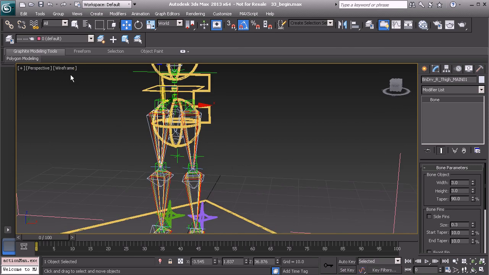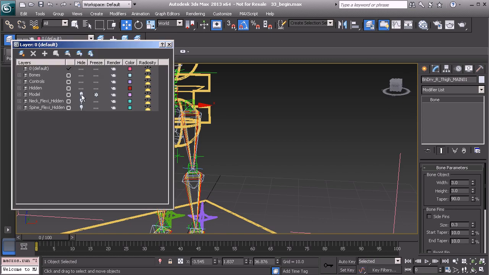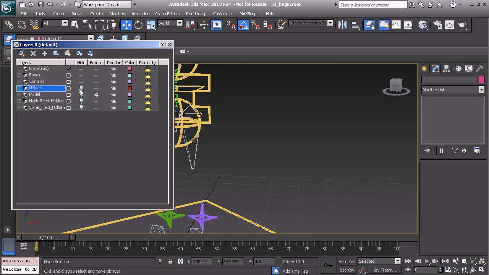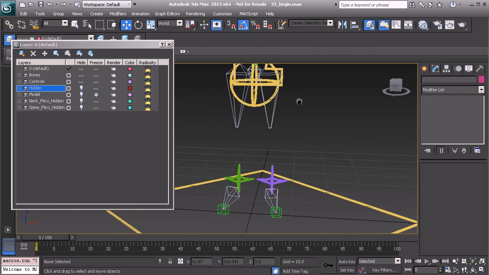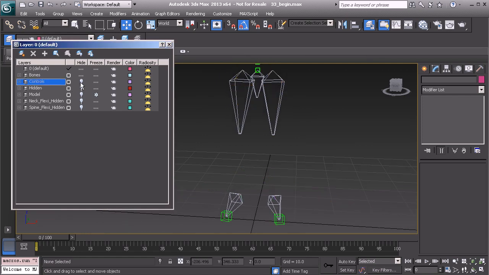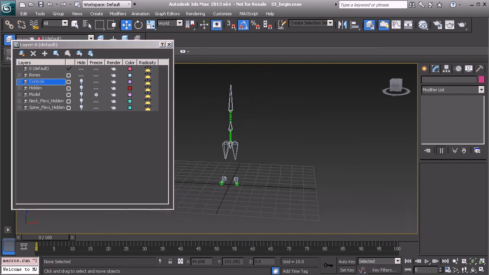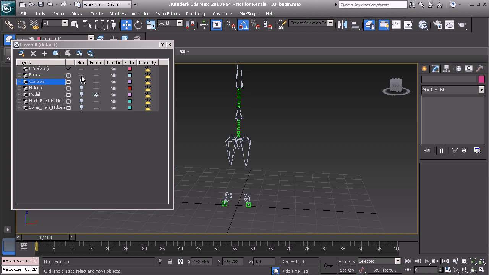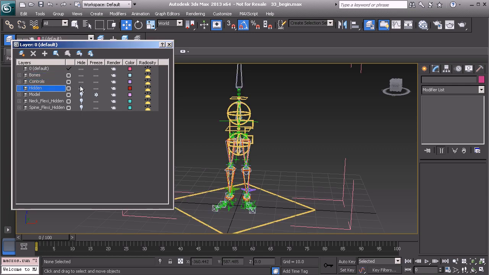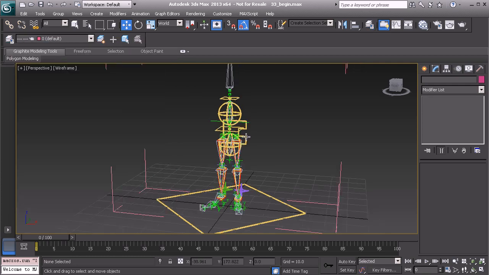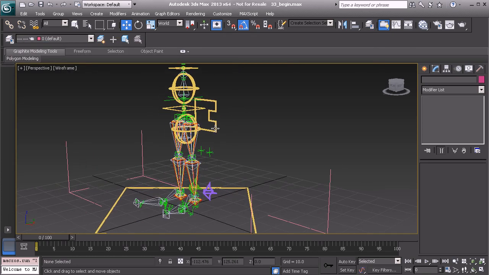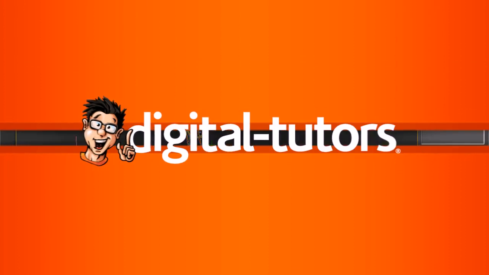Alright, great. We could also go in and check our layers. We can go ahead and hide the hidden layer. Everything looks nice and clean. We can go to controls, do the same thing. That looks good. And now we can go in and hide our bone objects. Beautiful. So I'm going to bring those objects back. We are now ready to start working on our FK controls. We'll start that in the following lesson.